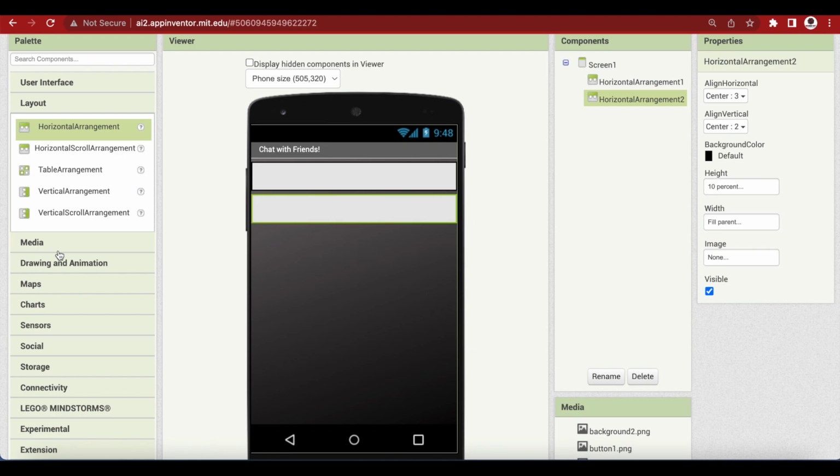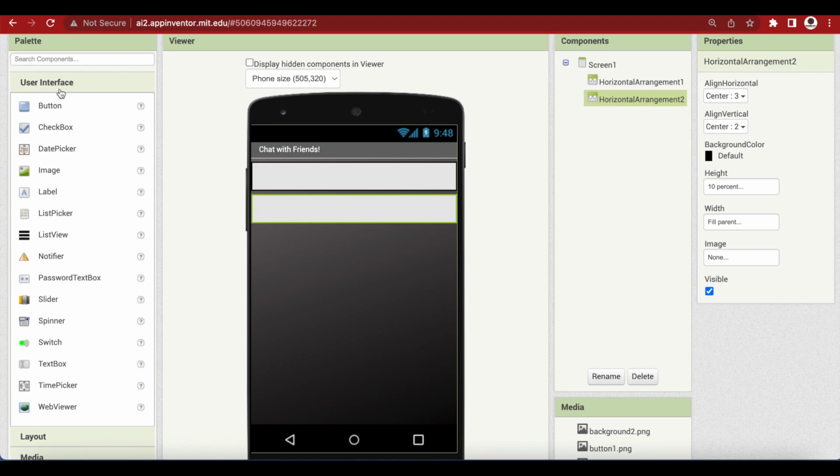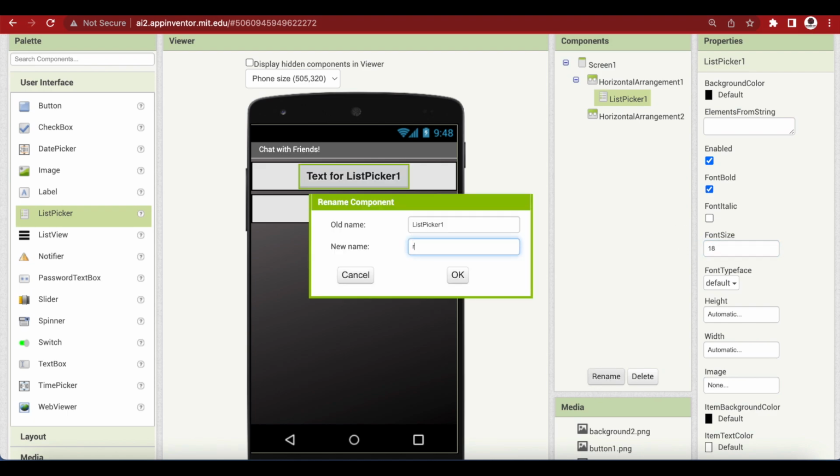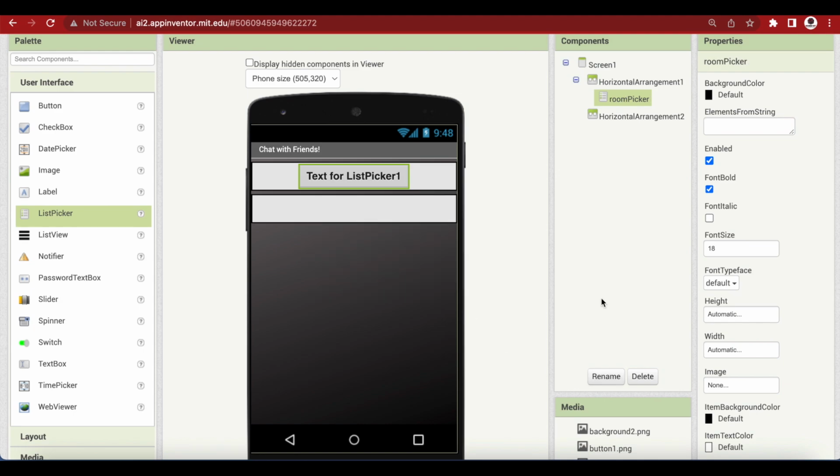Okay. Add a list picker in the topmost arrangement. This list picker will be used to choose a room. So list picker, drag and drop it here. The elements will be added in the block section, that is the room names. Make font bold, font size is 18. Also rename it. As you know, I stress on renaming components so that your code is more readable in the block section and you don't confuse one component with another.